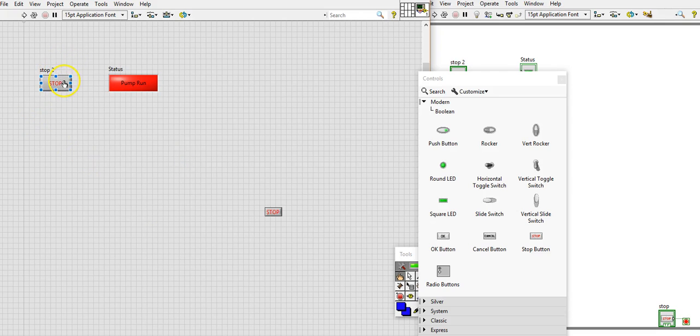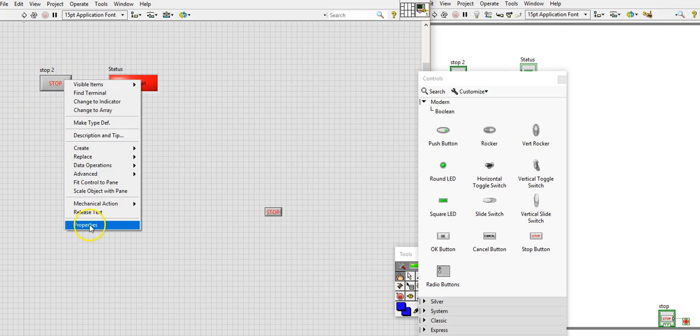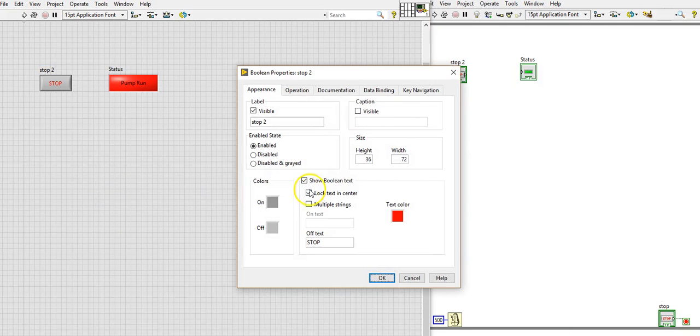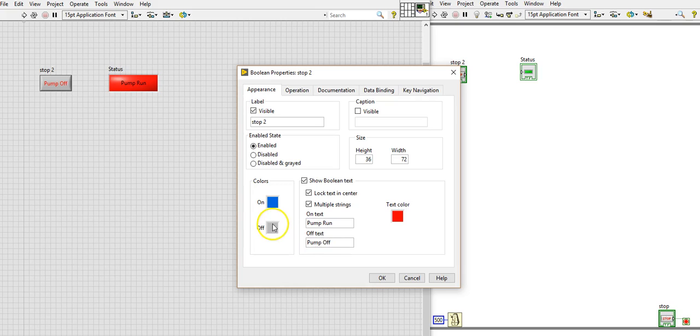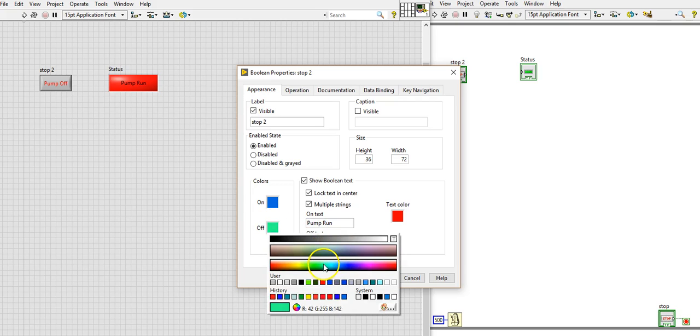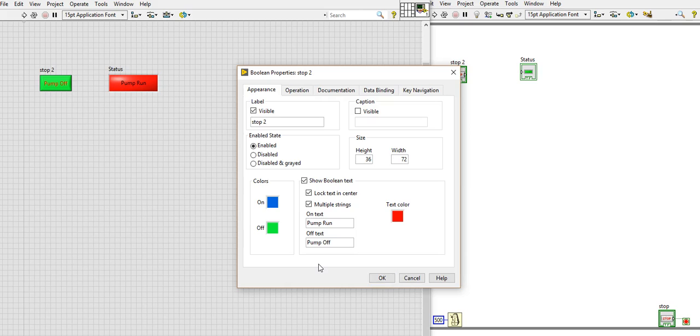One other thing I want to do is change the properties on this side as well. It has Boolean text, so I can have multiple strings. When it's on, I want to say pump running, and when it's off, I want to say pump off. I can change the text colors and the colors of the push buttons. There's lots of things I can do, and I'll just change a couple of them just so you see what the effect is, even though it may not look that great.